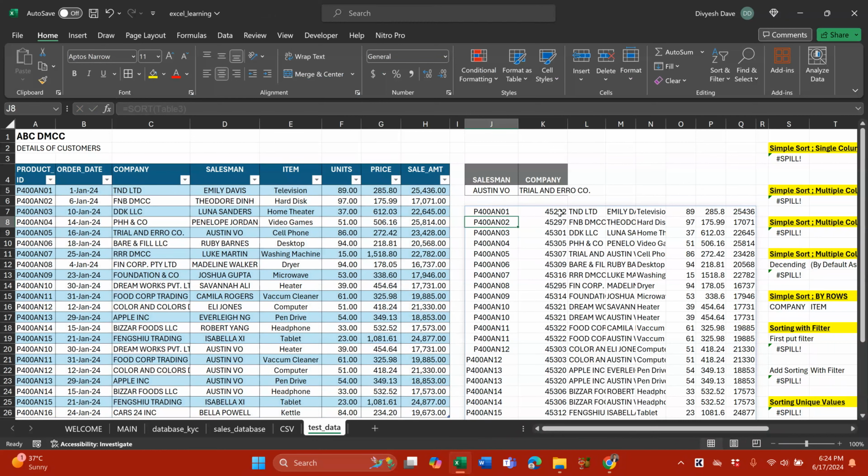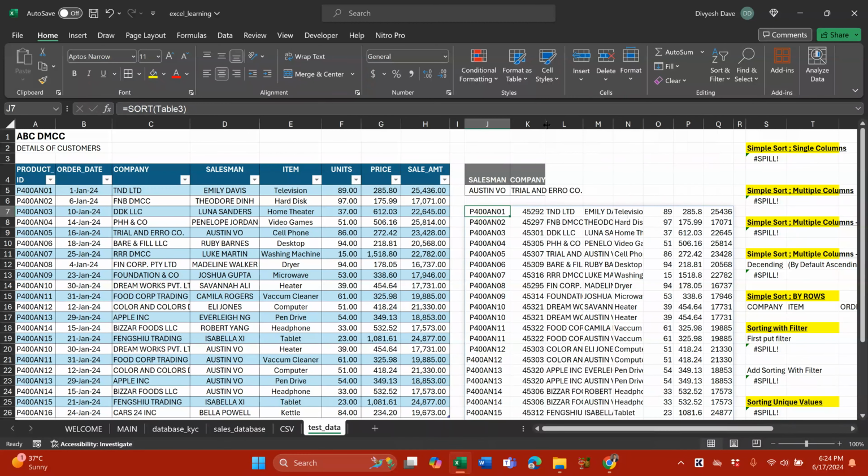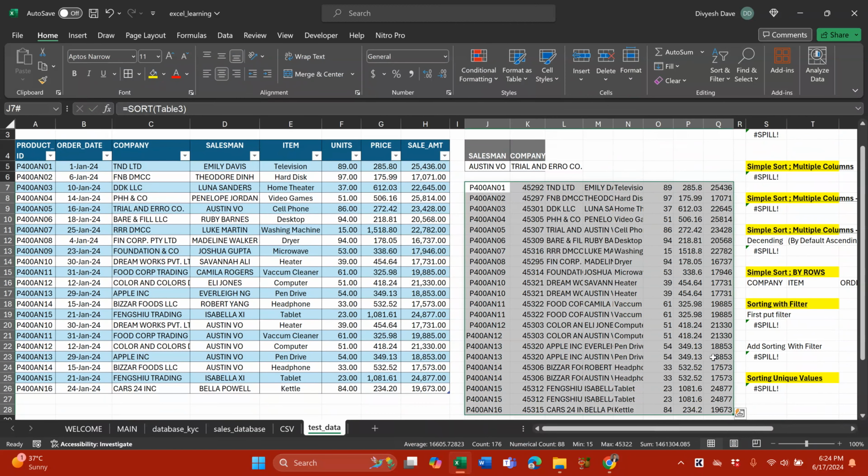Now, by default, when we don't put any specific selection, it always sorts from the first column. Let's say we have selected from product ID, so it will always sort from the product ID column, or the first column. This is how sorting works. So this is a simple sort formula. But you can see that this is bringing all the data, and we don't want all the data.